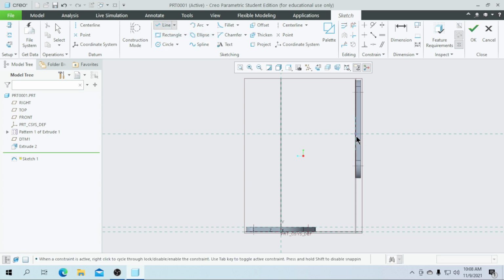Draw a line chain from here to the center point. Add a fillet for this and for these edges also. So now let's go for the dimensions.